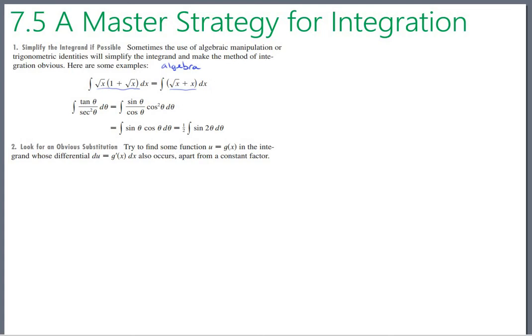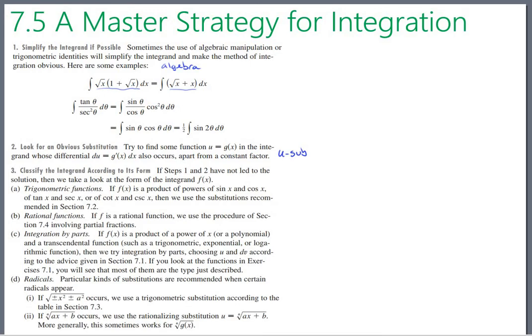Then step 2, they're saying basically u substitution, right? If you can do that, as the cool kids call it, do a u sub. That's definitely easier than the things that come after this, right? So their next step, they say, okay, now let's look at the form of the thing you're trying to integrate, the integrand.